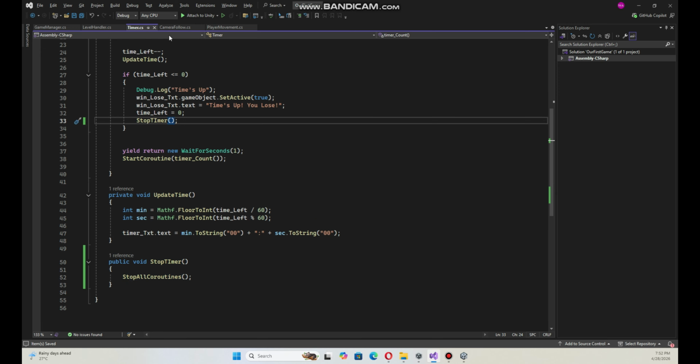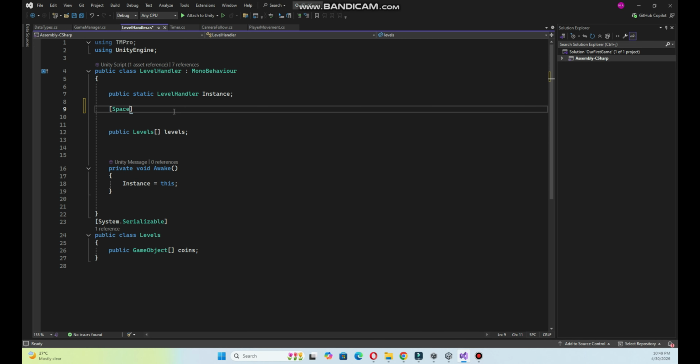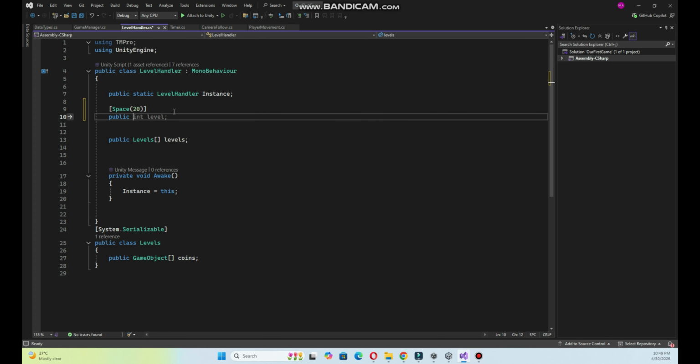To use this StopTimer method, we need access to our timer script. We centralize everything inside LevelHandler. This avoids repeating references again and again. Here we'll add our timer.